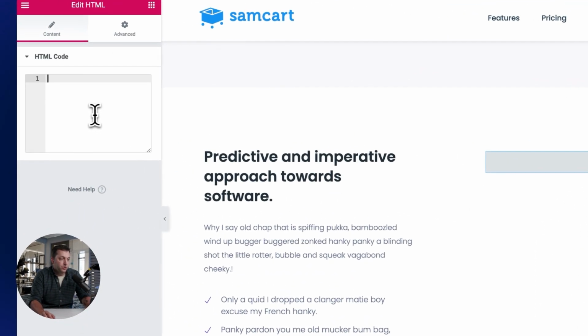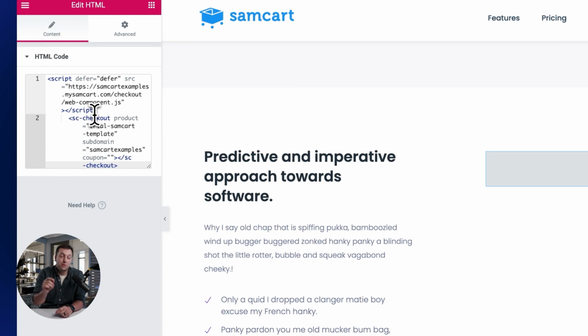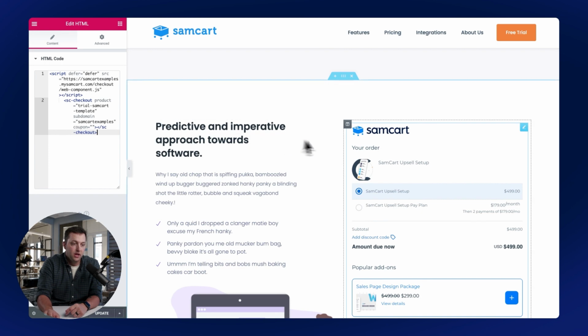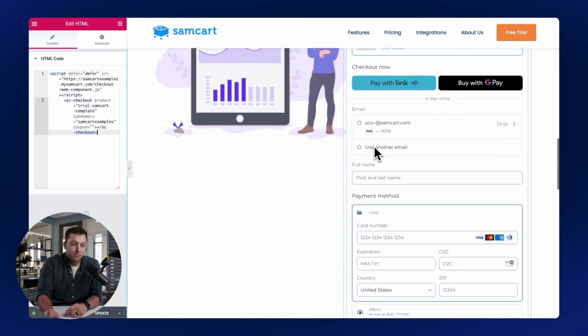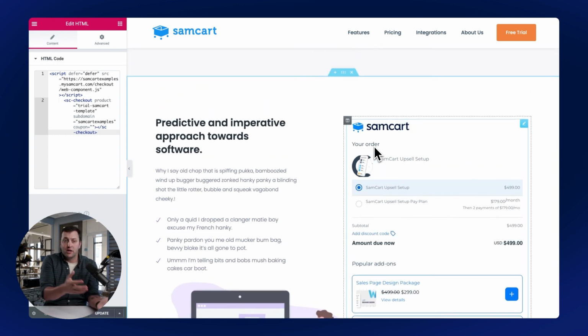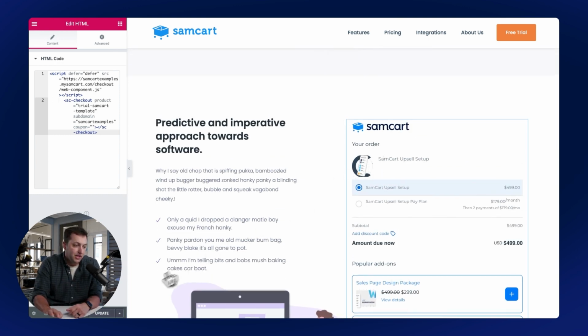And then I'm just going to command paste in the little embed code from SamCart. You can see exactly how short and lightweight this whole thing is. And there you go. It's going to render that beautiful checkout experience right there on the left. You can make it a little shorter. You could add some more content on the left or on the right. But the end result, after I update this page, is going to be SamCart's industry-leading checkout embedded right on your Elementor page, wherever and however it is that you want to sell.